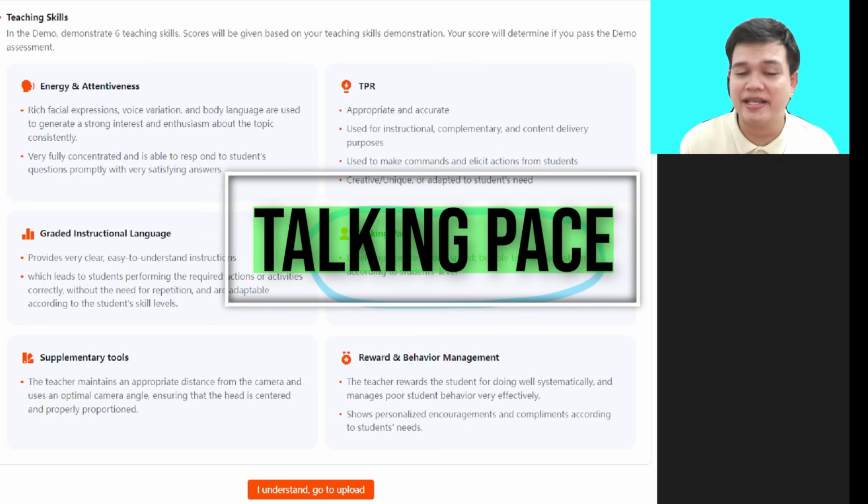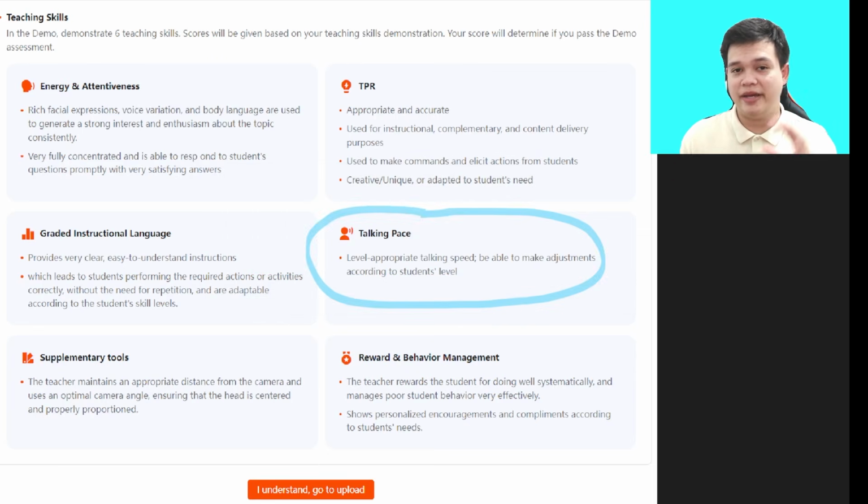Talking pace. For each student, there is an optimal talking pace. So usually for younger level students, you want to speak slower, and for higher level students, you'd want to speak at your normal speaking speed, or perhaps sometimes parents would request you to speak faster.